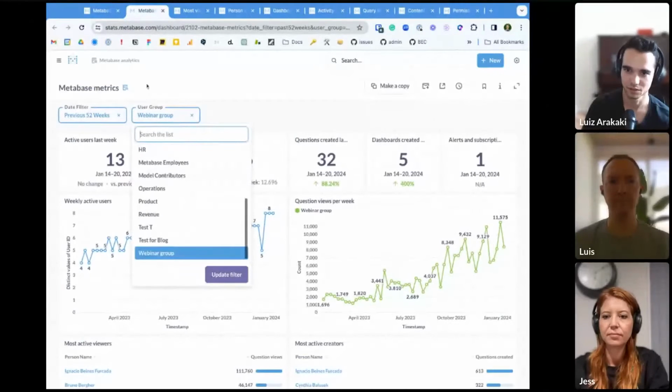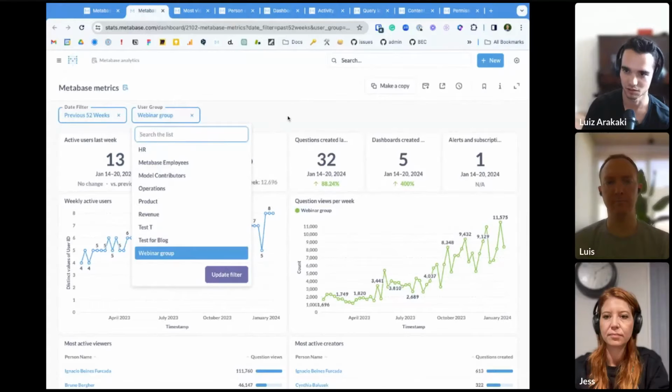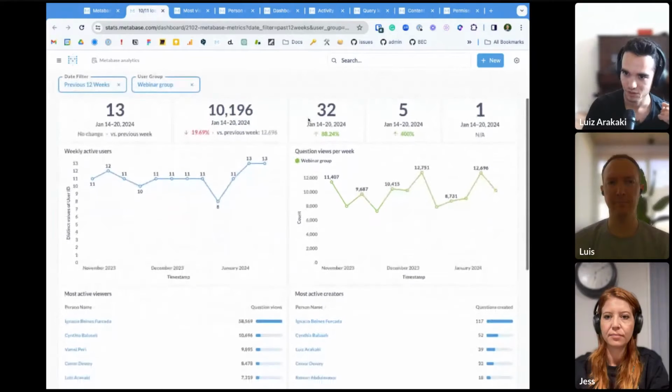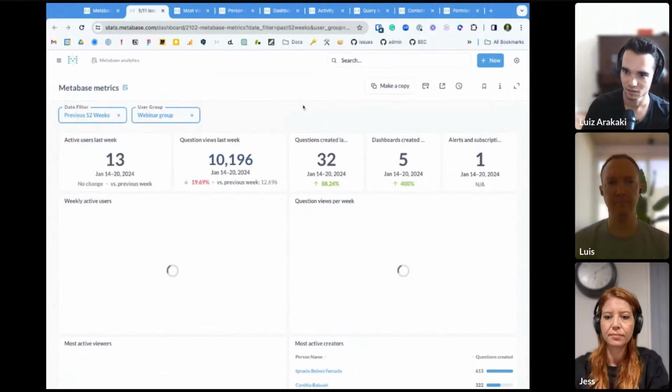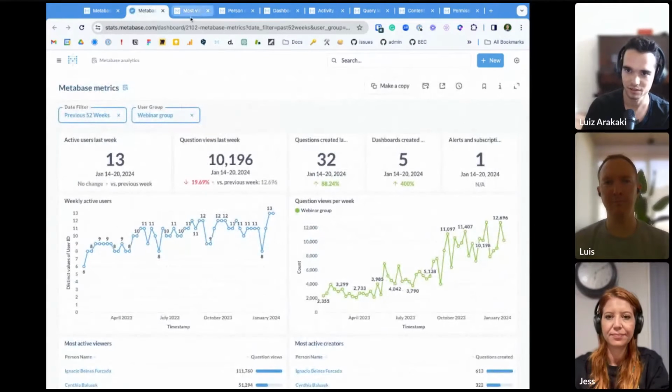I'm using this group here with some sample data, but you can use any group in your instance, and also use filters here if you want to check for fewer weeks. So yeah, that's the first thing, more general metrics.